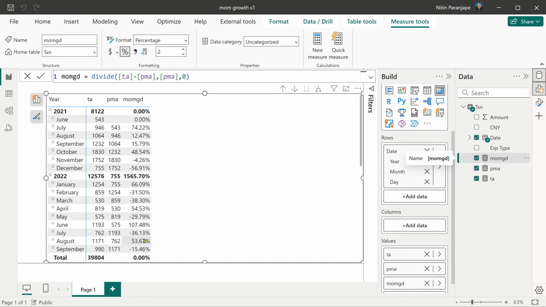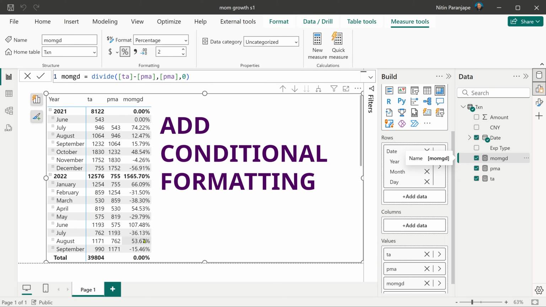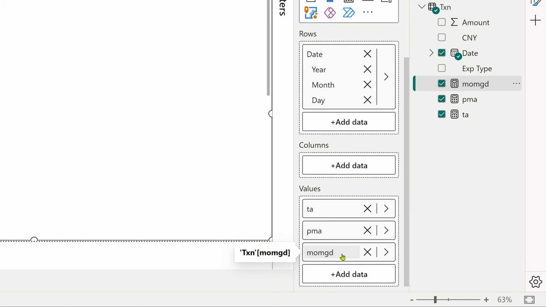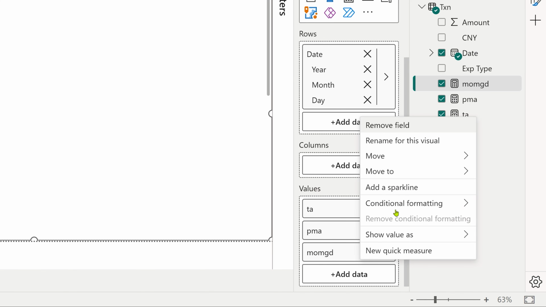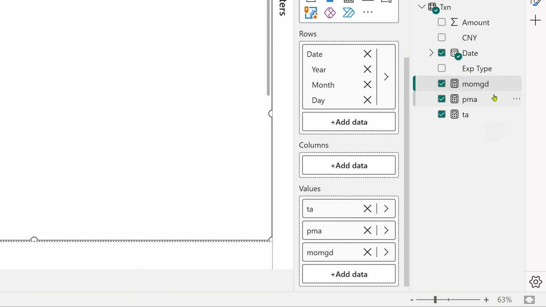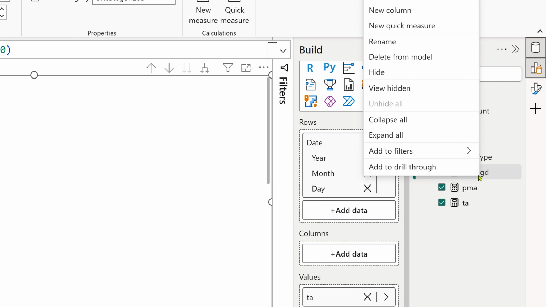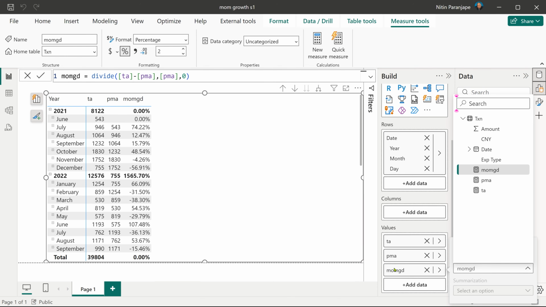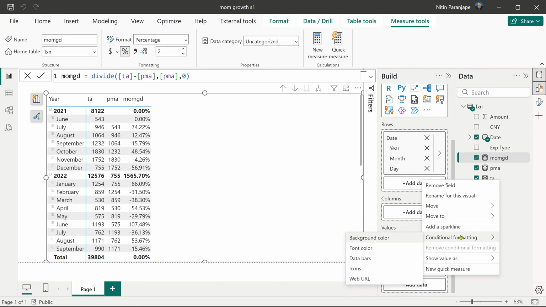When there is a mixture of positive and negative values, our mind gets confused. So in order to make it clearer to understand the difference, we'll put conditional formatting. Yes, like Excel, we can do conditional formatting here as well. So here is the measure. This measure is in value area of my matrix. So right click on it and you will see conditional formatting. If you right click on the measure in the list of columns, you will not see it because the same measure can be used in multiple visuals and some visuals support conditional formatting. So because matrix visual supports conditional formatting, I can right click here and I get conditional formatting.